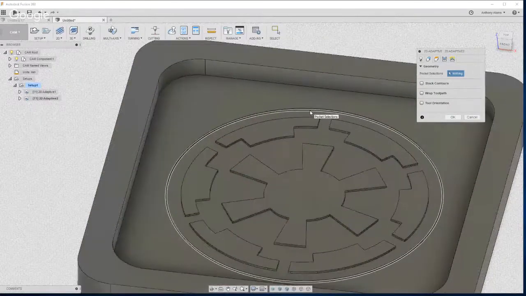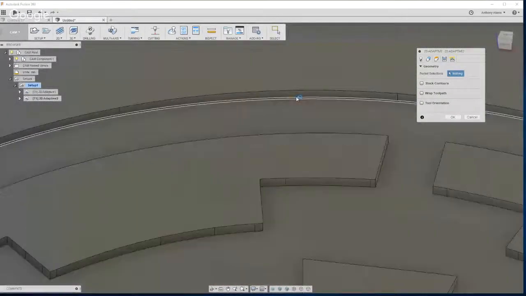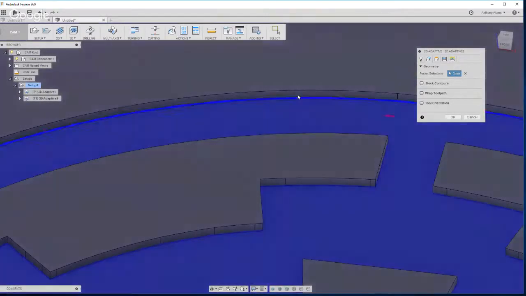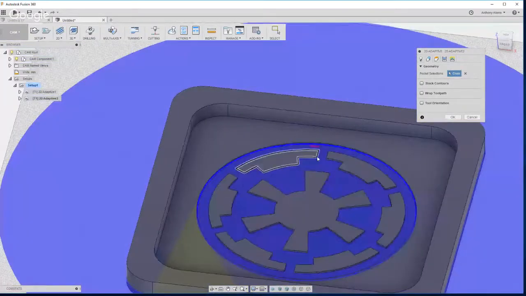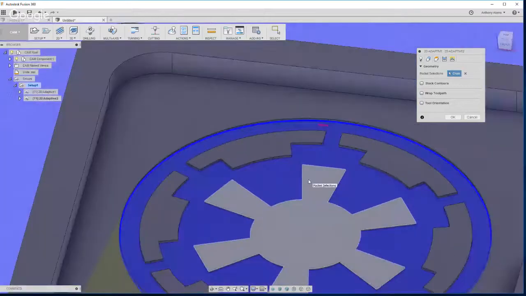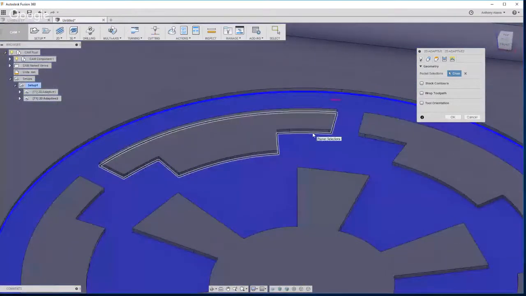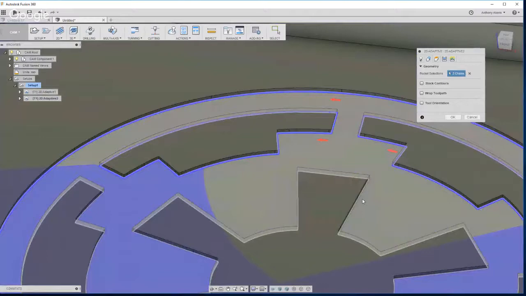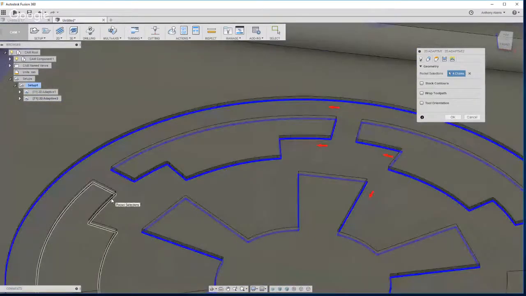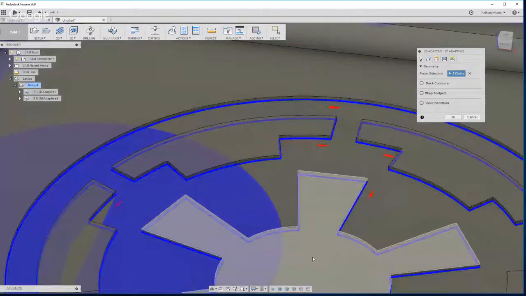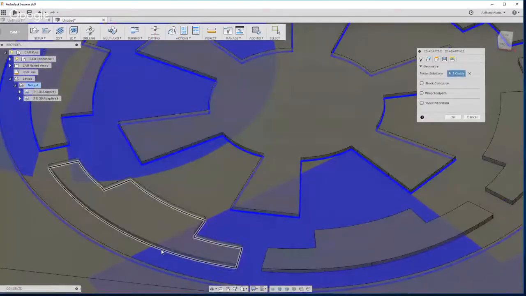I'm zooming way in so you can see. I'm going to click the bottom edge of this pocket here. Now, 2D adaptive is not very smart. It will not recognize there are islands here. It'll cut those clean off. So I need to go through and select each of these islands in the center as well. And again, I'm choosing that bottom edge on each one. You don't want to choose the top surface. You want to choose that bottom edge.